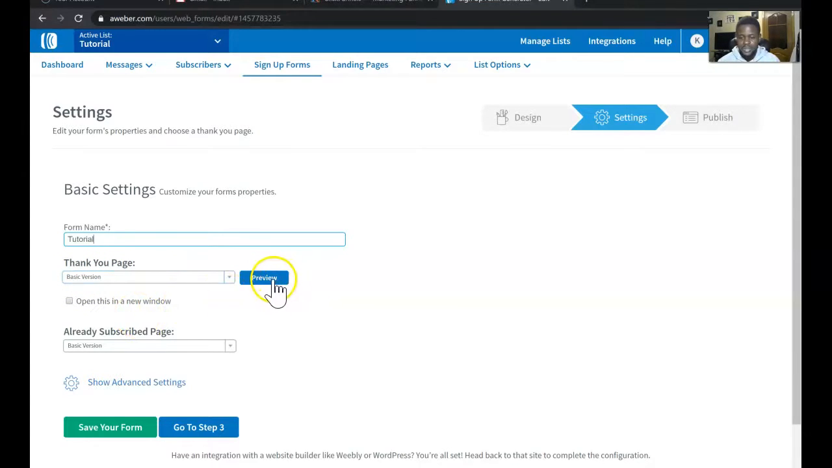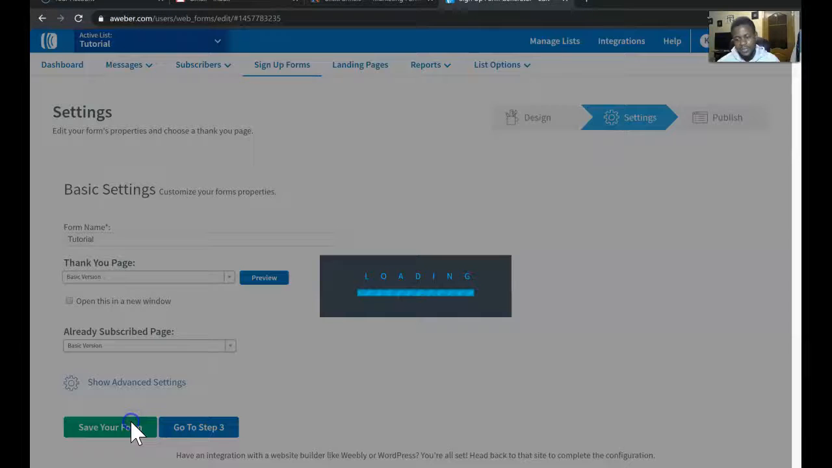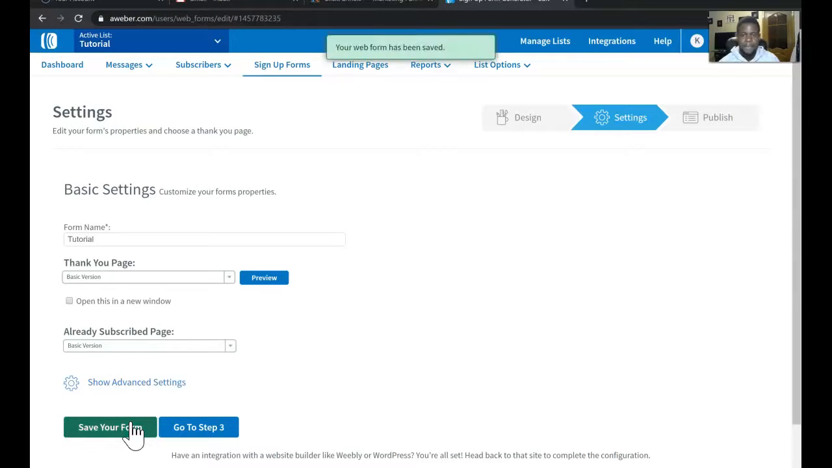You can preview it. You can open this in a new window, but it's not important. You would not want to send your subscribers to a new window to put in their information. So just leave it like this. Already subscribed page, basic version. So you save the form again. So that's it. Your form has been saved. You go to step 3.